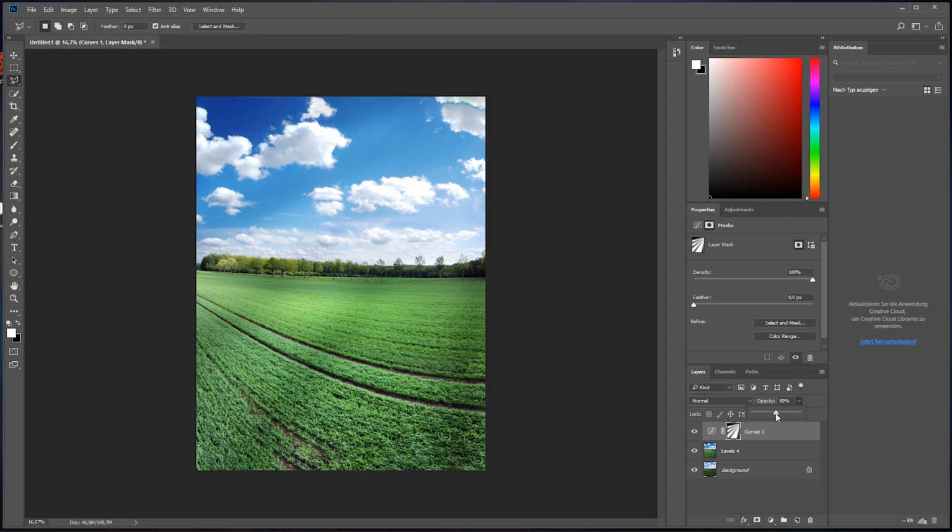Now bring down the opacity a little bit till you like it. I always keep it between 15 and 25 in most cases. And this is my sunlight effect.